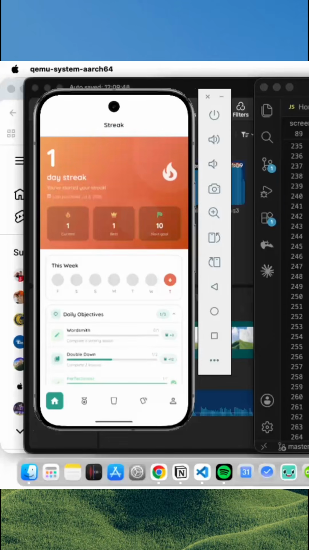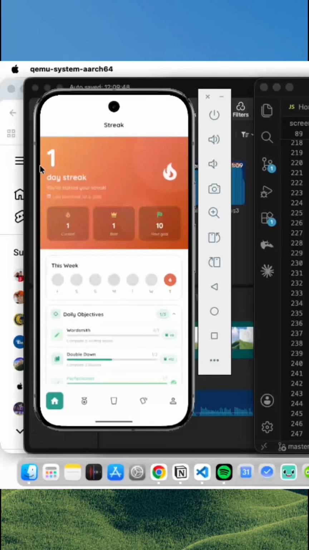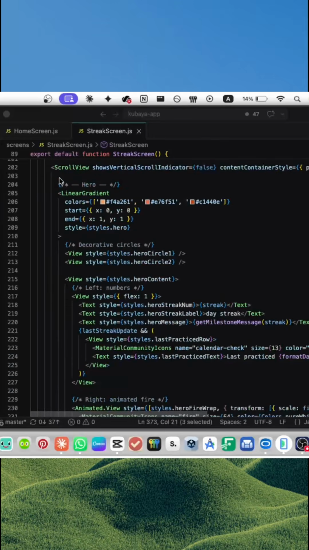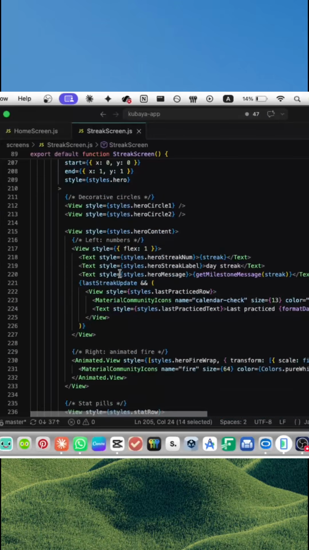Now, the first thing that we can see here is this box that shows your 1-day streak and some messages like your current streak, your best streak, and your next goal. So this is done here in this linear gradients component, and you can see here the streak and any milestone messages that we might give the user based on their streak.